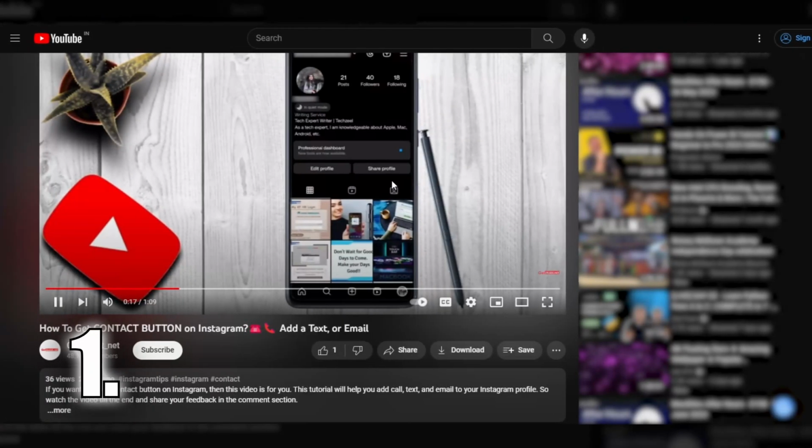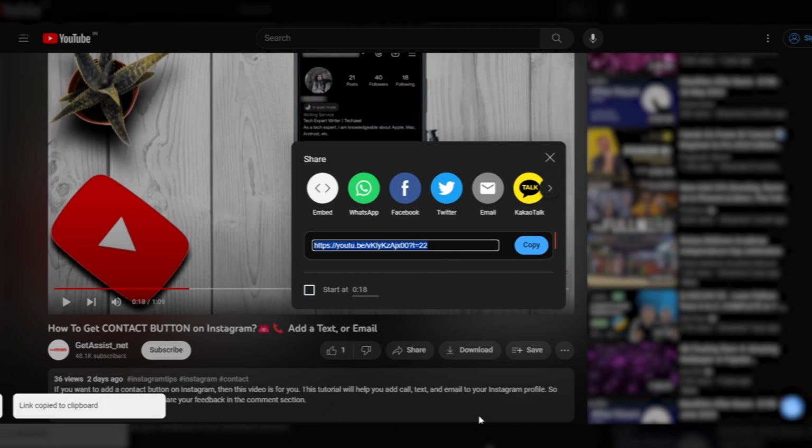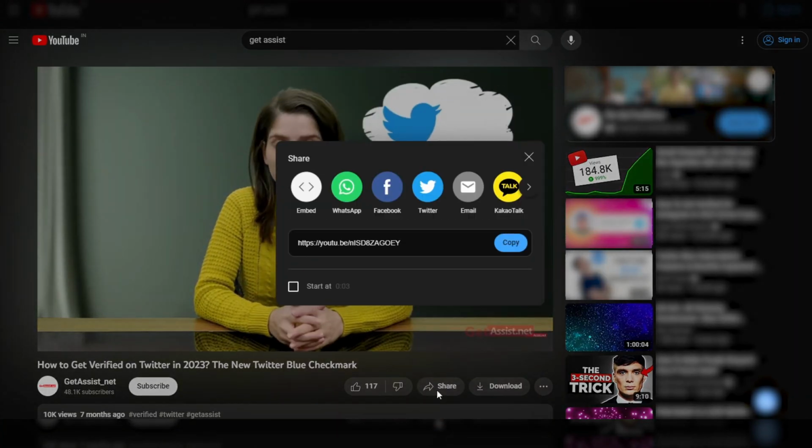So let's start. First, go to a YouTube video, click on the share button at the bottom of the video, check the box next to start at, enter the time you want the video to start, and copy the URL to share.